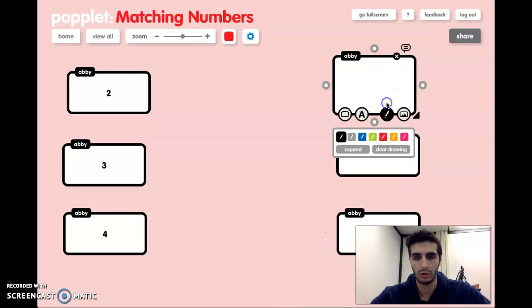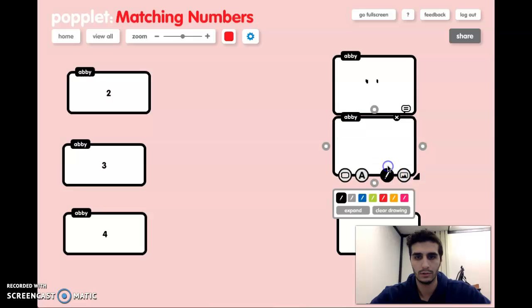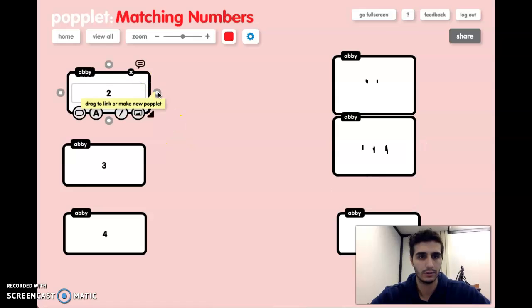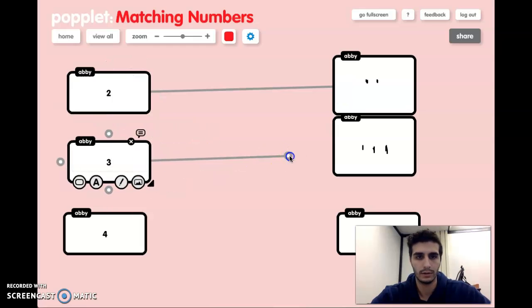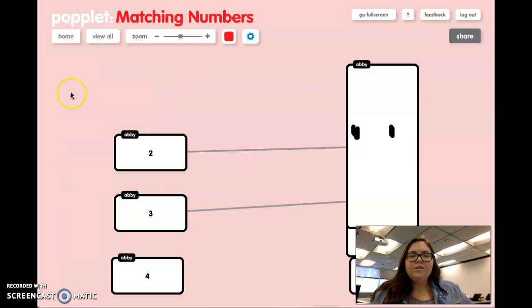Can actually draw in here. And then we can match to the other side. And that's just one way Popplet can be utilized. So you can do all kinds of different organizers with this.